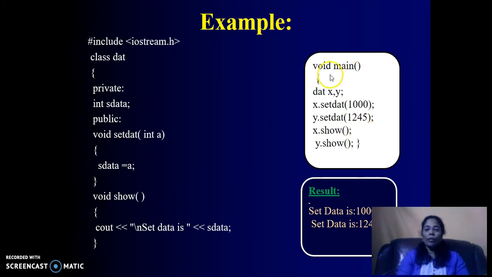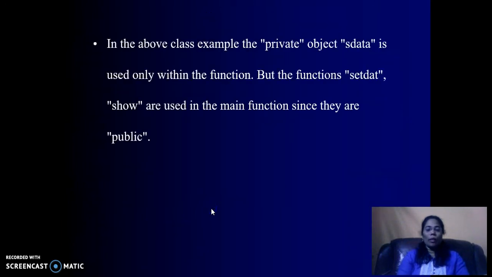And here let me come to the main function. I am creating two objects, x and y. So x.setData, setData has an argument, so I have to pass an argument of type int, so I'm passing a value. Again I'm passing one more value, because I'm not using the cin operator to read the value from the keyboard, so I have to pass the value like this. And then I have to invoke the show function to display the value. So this is another method. And next we'll go to the next topic.